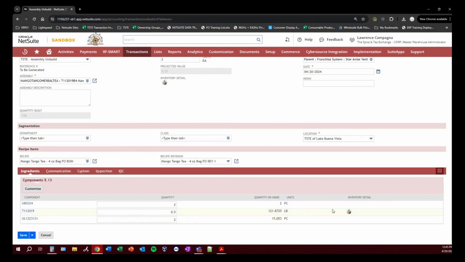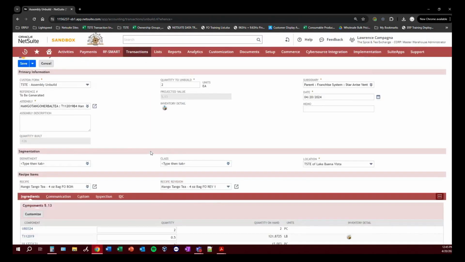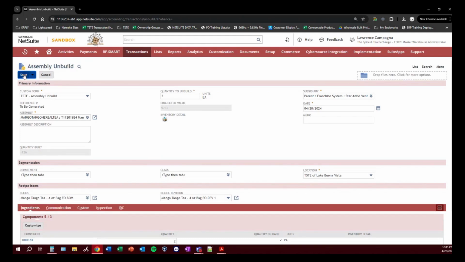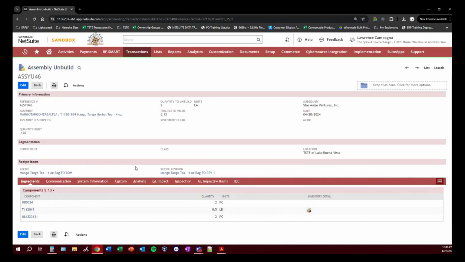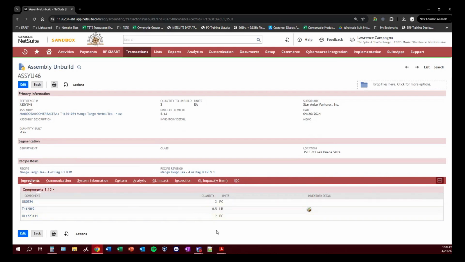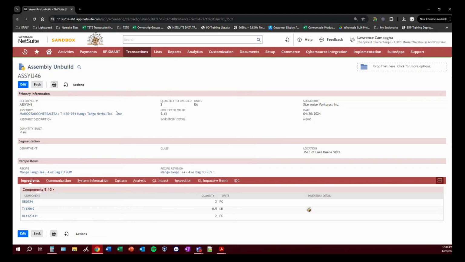You can see down here that I need to add the inventory detail for the Mango Tango bulk. I'm going to do that, and I'm just going to enter INV. From here, I'm going to go ahead and click Save. And once it's complete, you'll get confirmation, and you'll have successfully moved these items into stock. From there, you can go to Transactions, Manufacturing, and Build Assemblies, and create 1-ounce bags with the bulk that you have left now in stock.